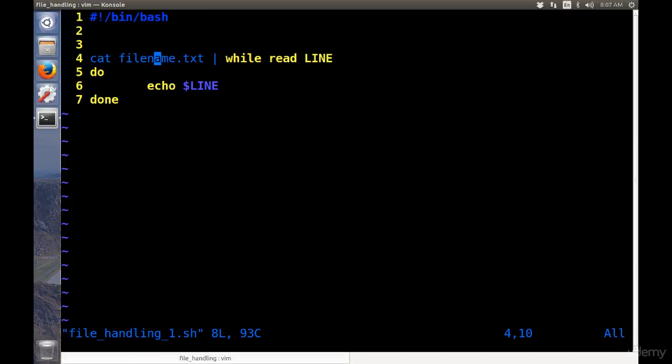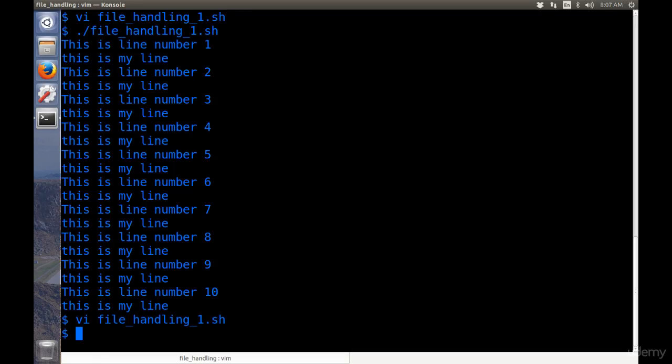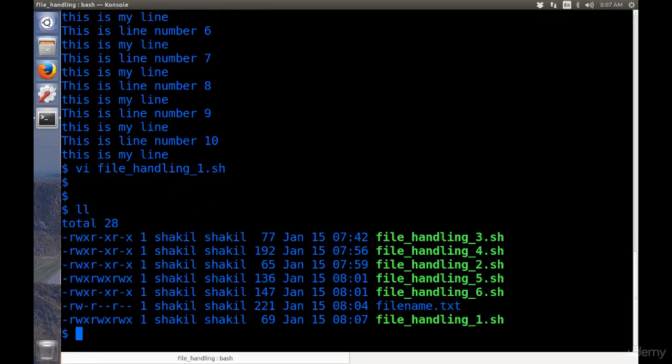You can just memorize: cat file name, pipe to while read line, do echo $line, and then you can do some operation. It will come very handy, trust me, when you do many kinds of coding. You can even do this in a shell prompt rather than writing to a file, so you can quickly see your contents.